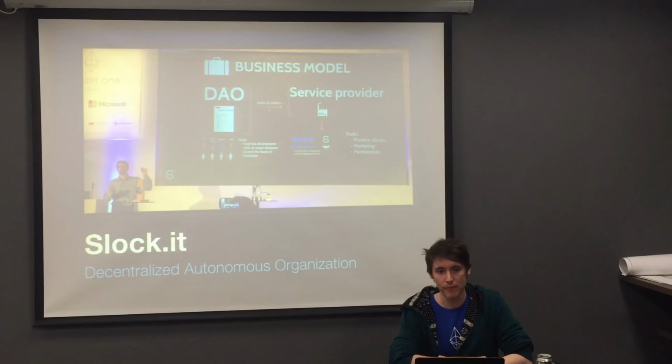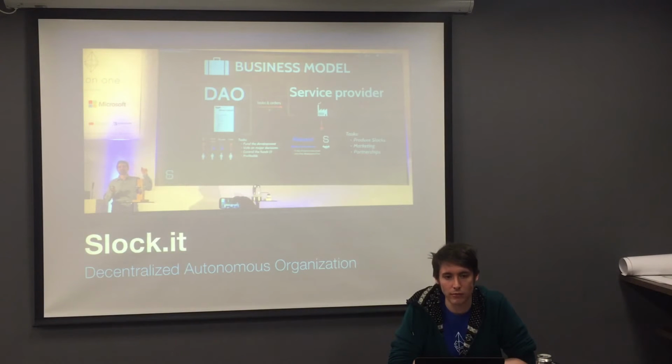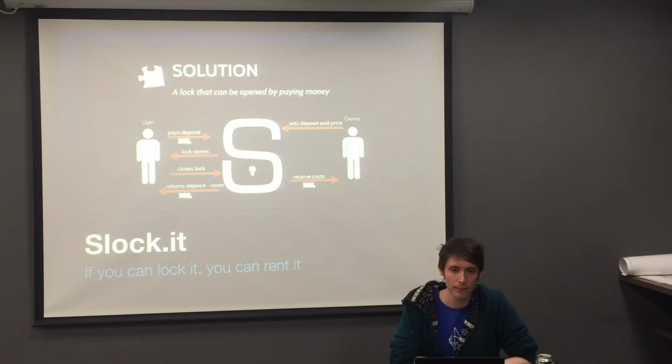So suppose I rent out my bike. When it gets returned, who assesses whether it was damaged or not? The owner. What if I'm not a trustworthy owner and I claim it was damaged when it really wasn't?